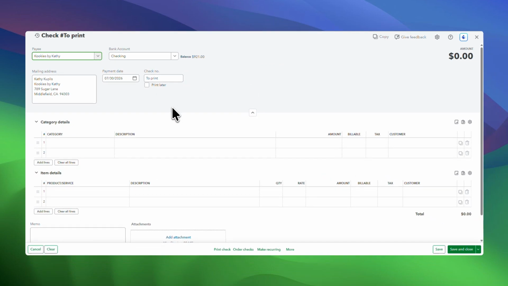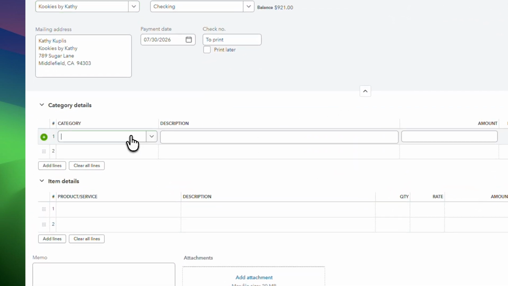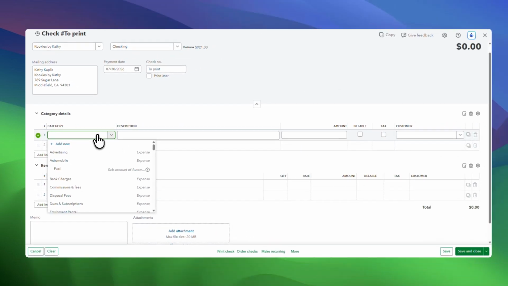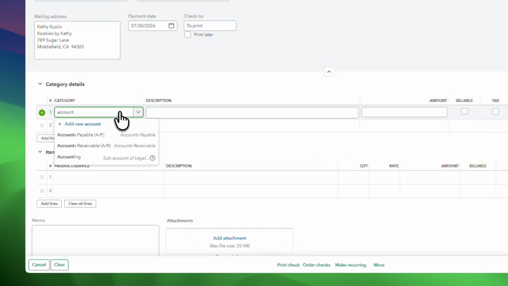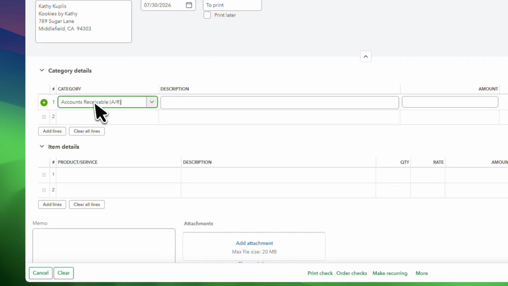Now move to the first line in the category column and select Accounts Receivable. This is a very important detail because using accounts receivable allows QuickBooks to connect the refund back to the customer's balance instead of treating it like a general expense.